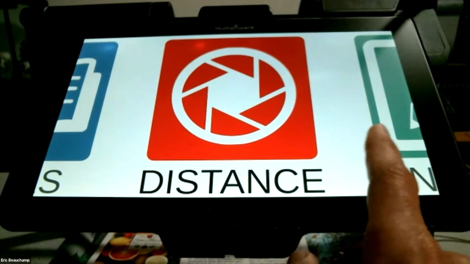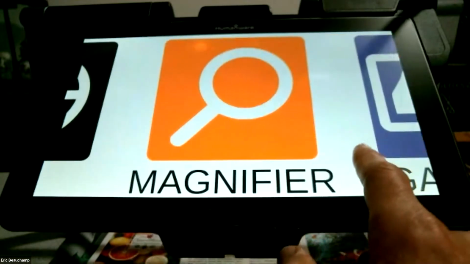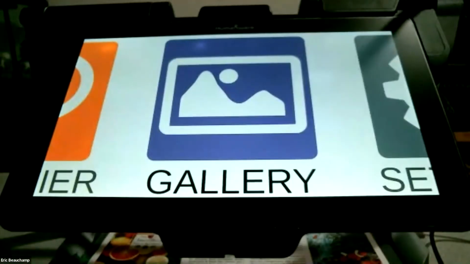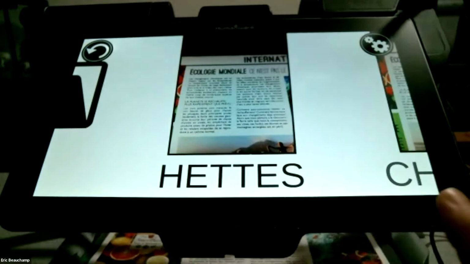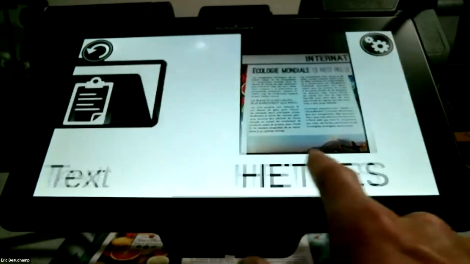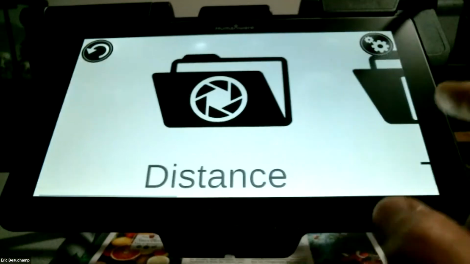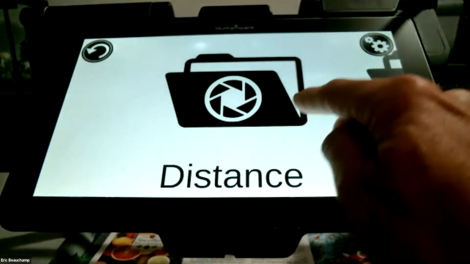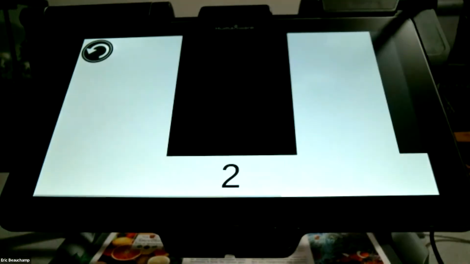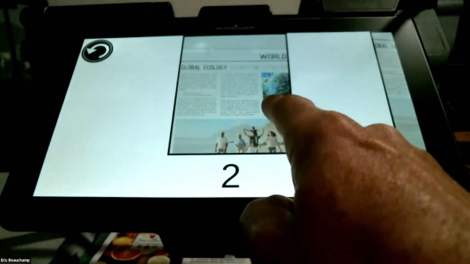And as I told you, there is a gallery application. If I go to the right beside the magnifier, the gallery application, this is where all my images are stored. I can classify them. I can create folders. I can paste some text and have it read out loud to me. But here, this is what I wanted to show you. There's a distance folder. Tap on the distance folder. I have my image right here that I've just taken.